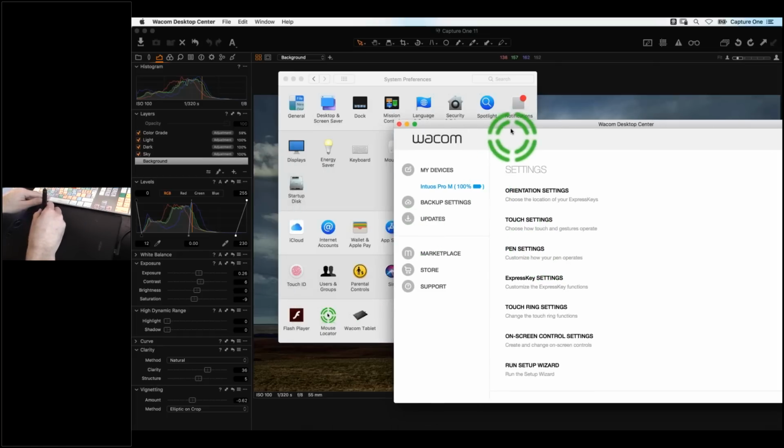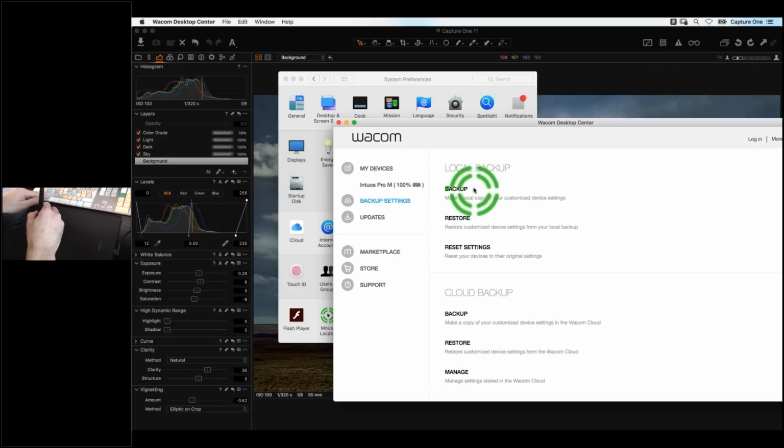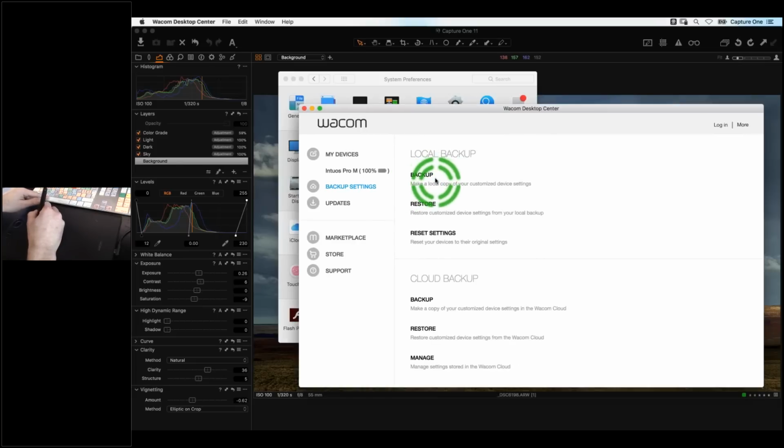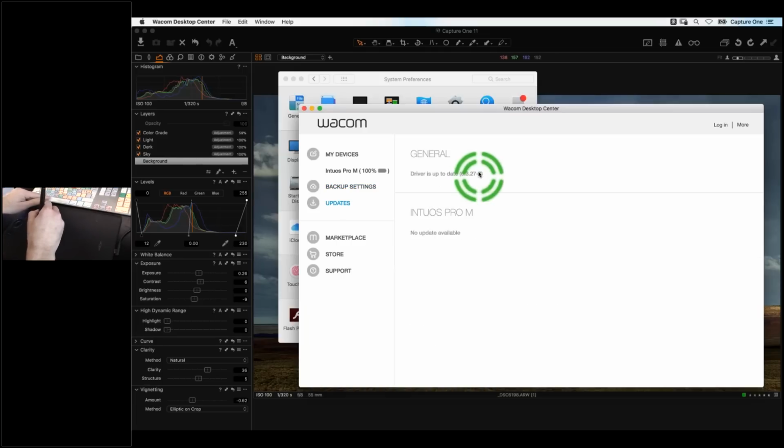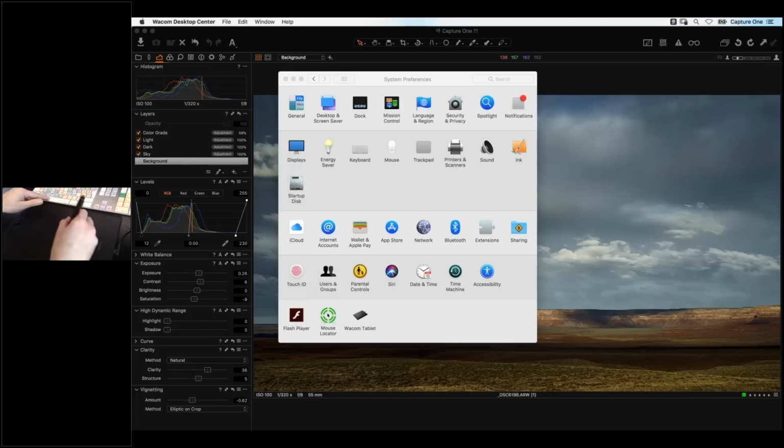But what is very useful here is that you can back up all your settings to the Wacom cloud. So once you've set up your Wacom to how you like, it's a really good idea to back it up, just in case you lose your computer or when you transfer to a new computer, you can re-download all your settings from a backup. So that's quite handy. And it also gives you an idea if you need to update the driver as well. They do tend to have relatively frequent updates to the driver for compatibility and so on.